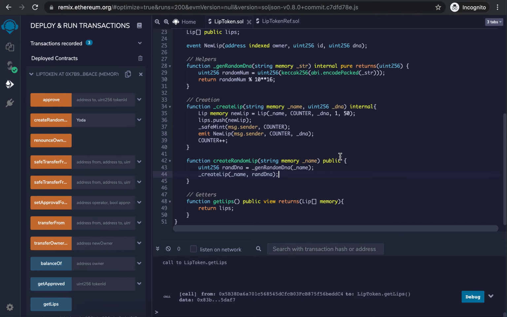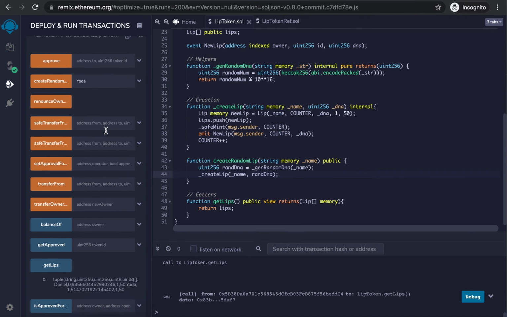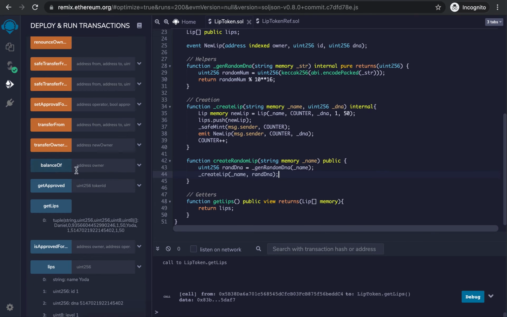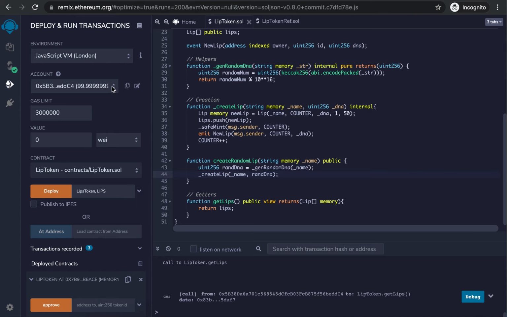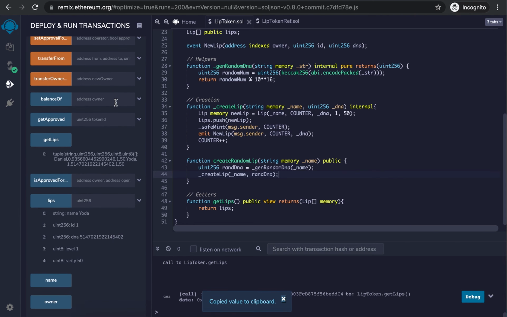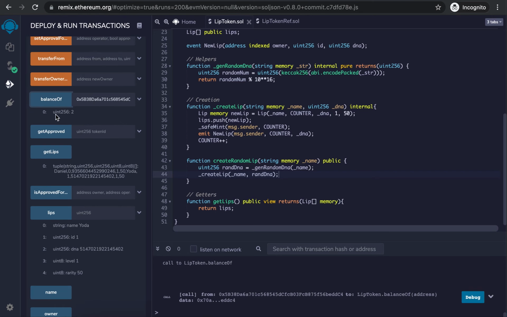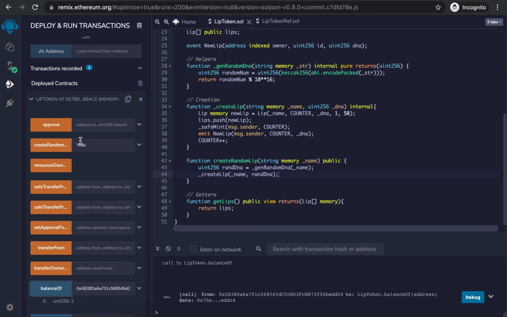I just want to lastly, before I end this video, show something quite cool. So when you go and say what's the balance of an owner, it needs an address. So if we copy this address that we are working with currently, and go to the balance of call, and just paste it in there, what we can see is that there's a 2. Now, this means that this owner of this address owns 2 NFTs, basically.